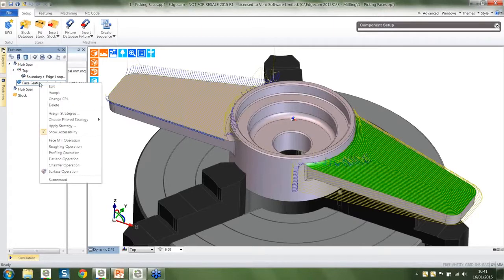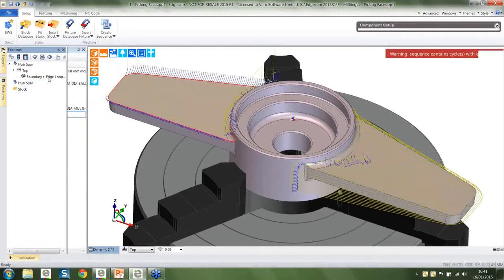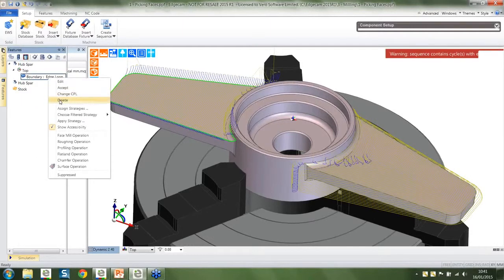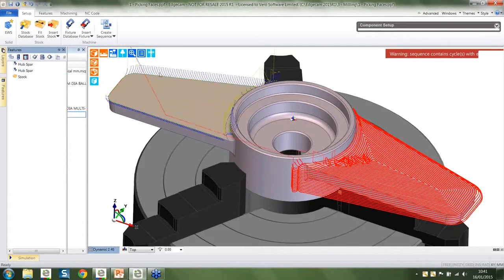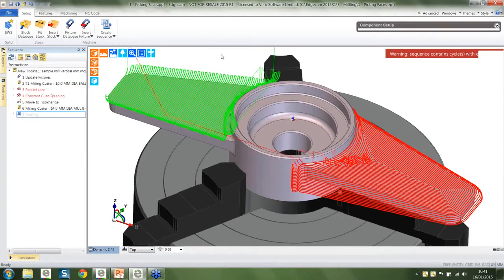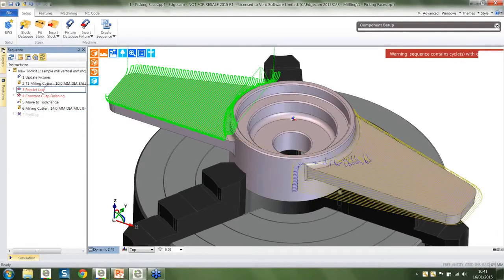Well, these are now not necessary, and to prove that I'm going to delete them. And remember that by deleting them it will obviously put my 2 cycles in jeopardy, but I don't care, I don't need them anymore, and that's the whole point of having this direct picking command. So we look at the parallel lay cycle, that's the cycle on the left hand side.